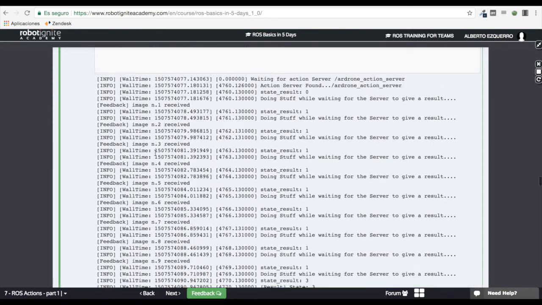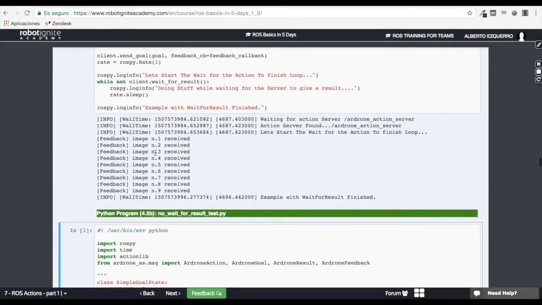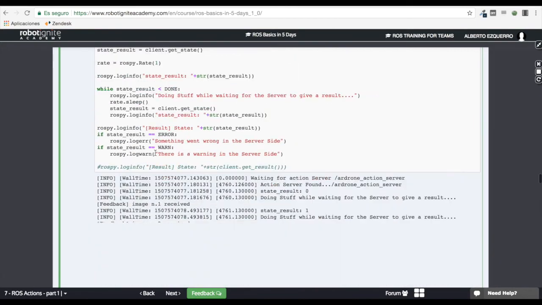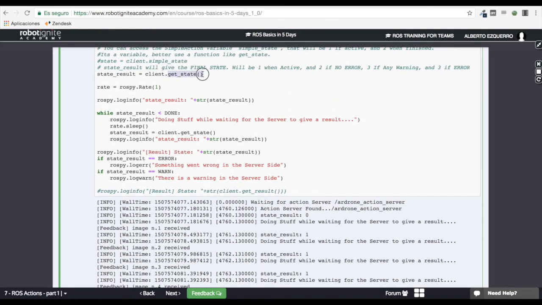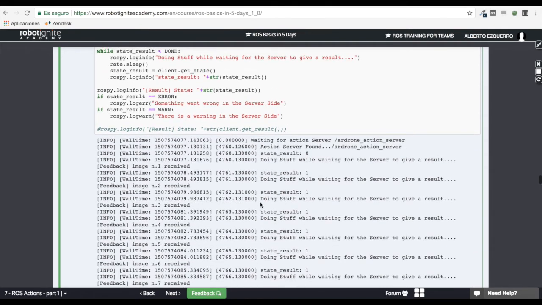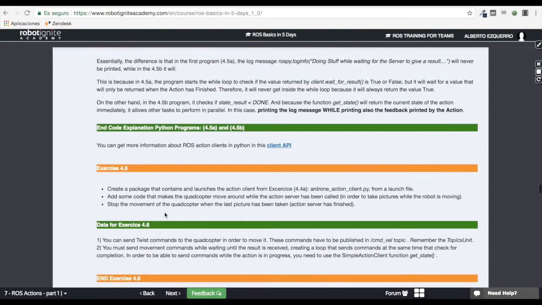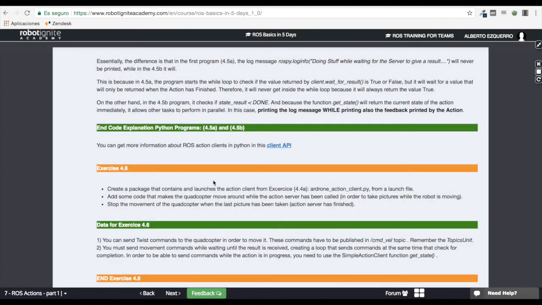So yeah, this is very clarifying. You can see the difference between this code and this one, and how in this one you can use this getState function in order to do stuff while the action is taking place. Excellent. So let's move on, and now it's time to do an exercise.